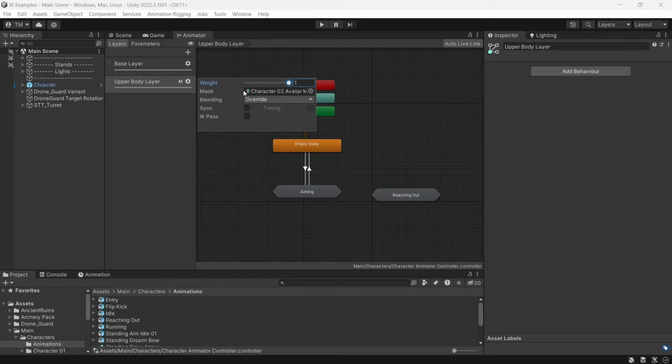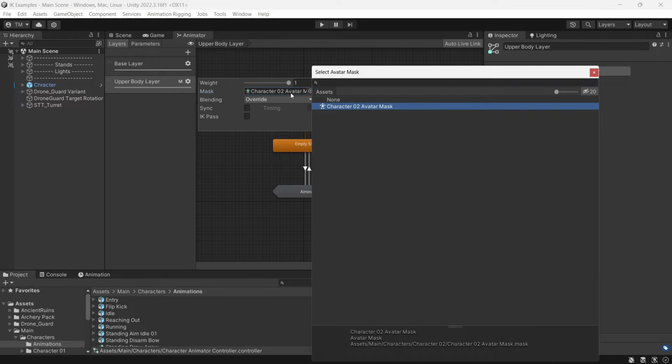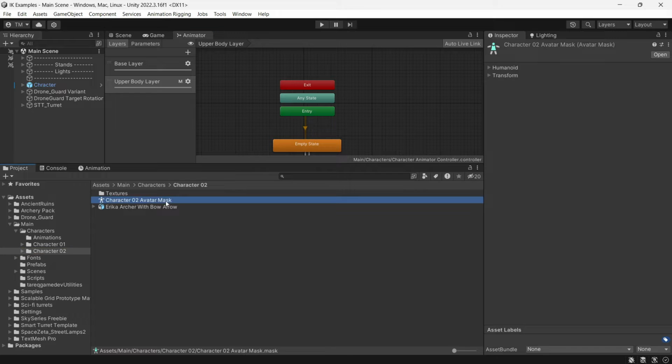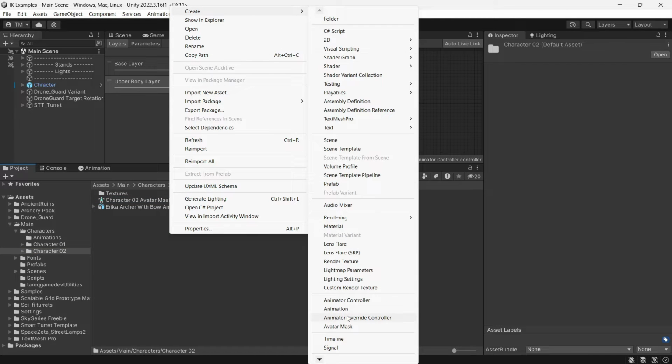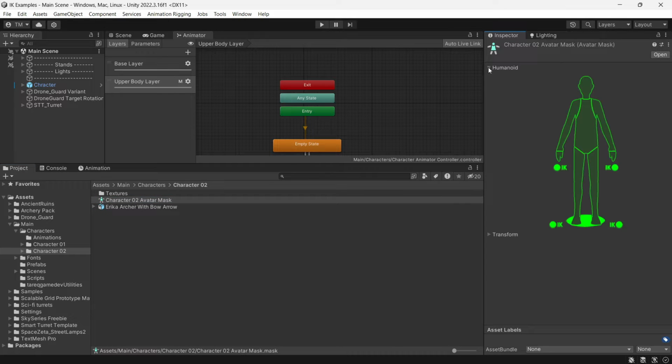The mask specifies which parts of the body are affected by the layer's animations. For example, a mask might specify that an upper body layer affects only the arms and torso, leaving the legs unaffected. This allows you to blend animations for different parts of the body. I refer to this layer as the upper body layer.